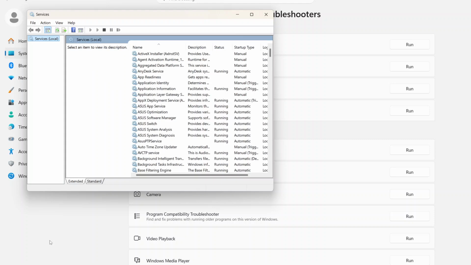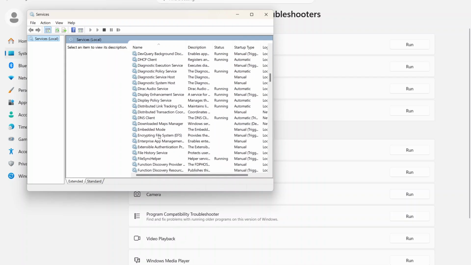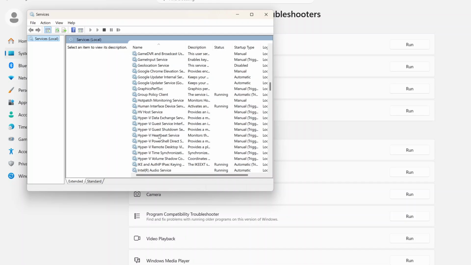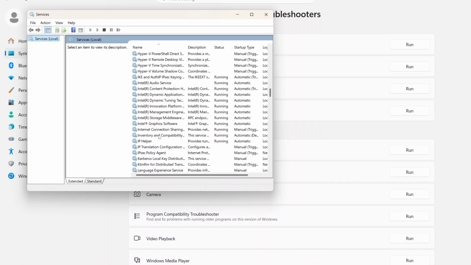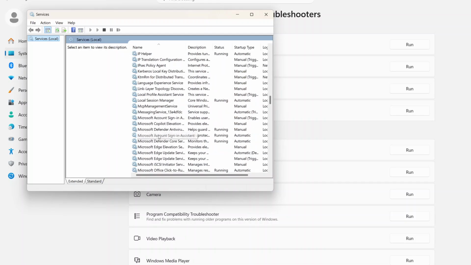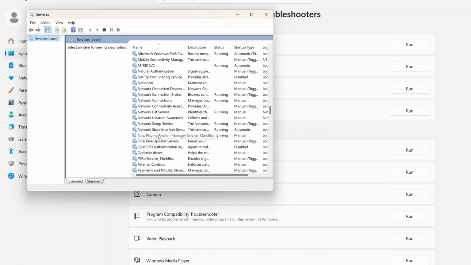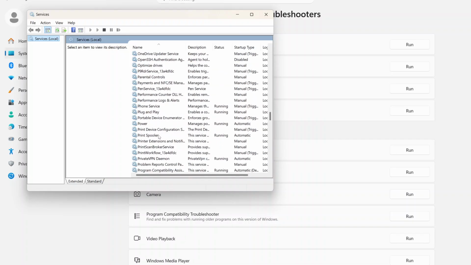Simply double-click on Print Spooler, and you'll see a new window pop up. In this window, look for the Startup Type option. Make sure to set it to Automatic. This setting ensures that the print spooler starts automatically when you boot up your computer. After setting the Startup Type to Automatic, click the Start button in the same window. This will manually start the print spooler service.